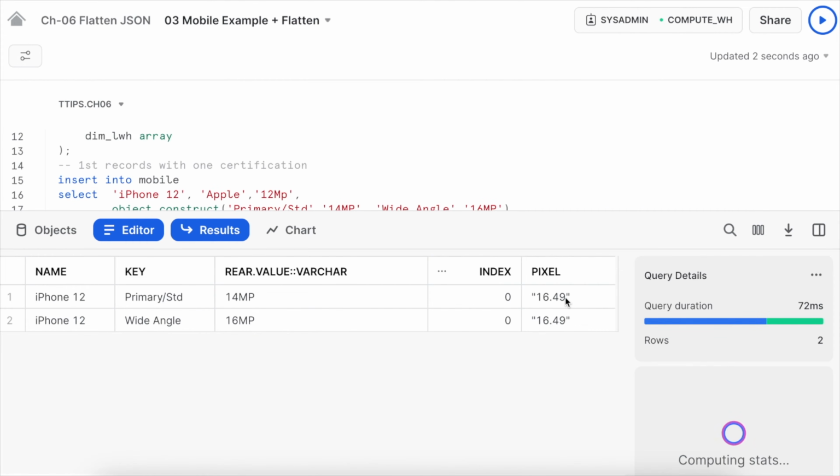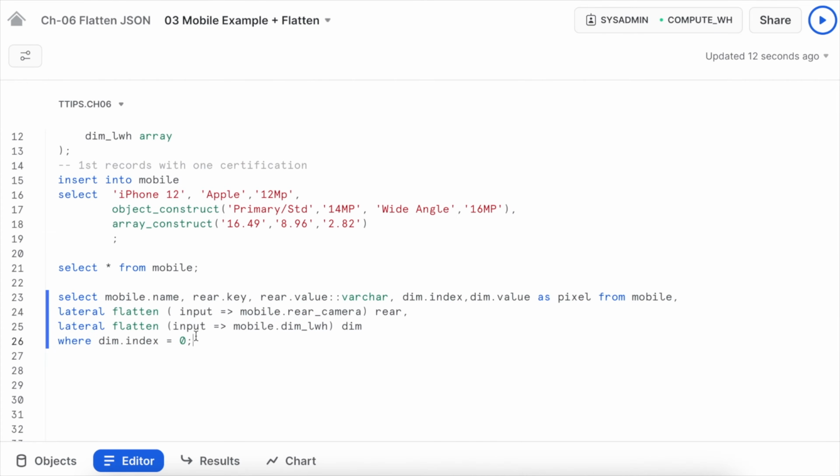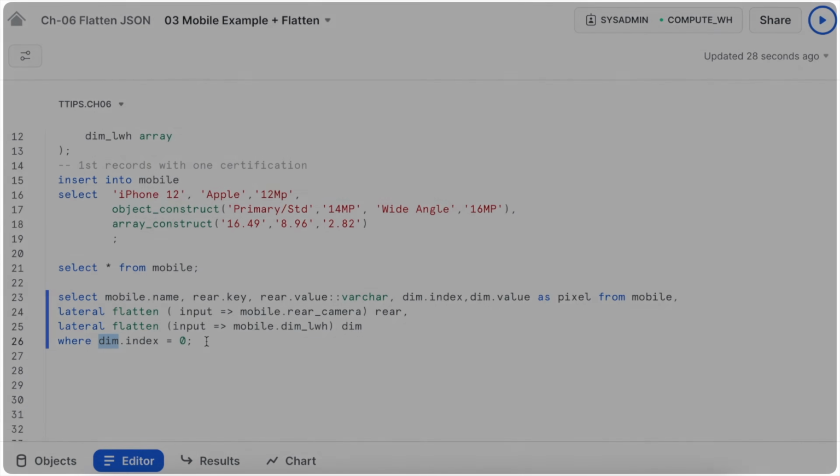I can see the 0th index and the pixel is only 1. So it is giving 14 megapixel, 16 megapixel, and the length is 16.49 centimeter, right? So this is how I can use the flatten function for a different data type and apply the where clause, and extract the necessary information from the flatten function and narrow down my result as expected by business or my use case.